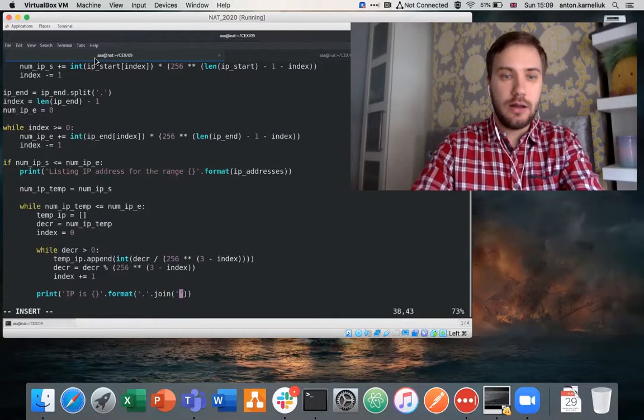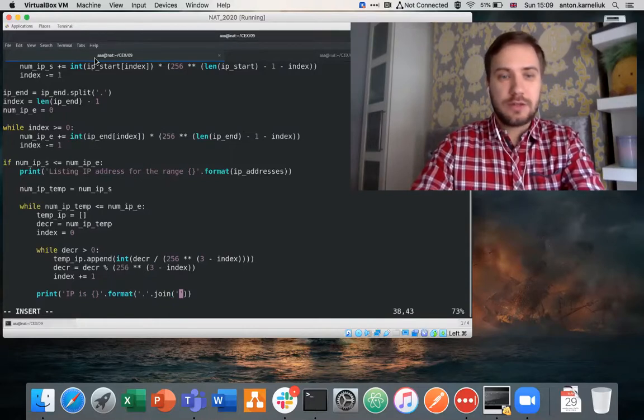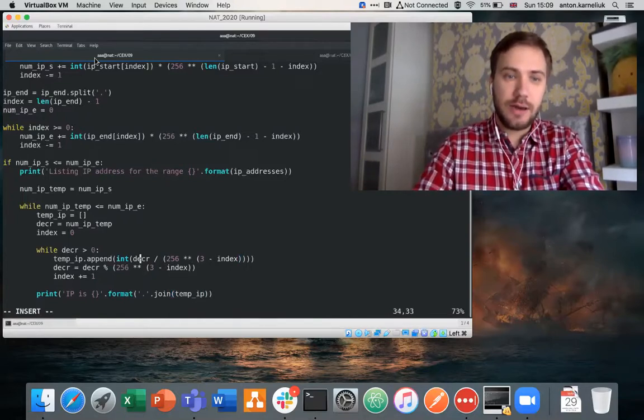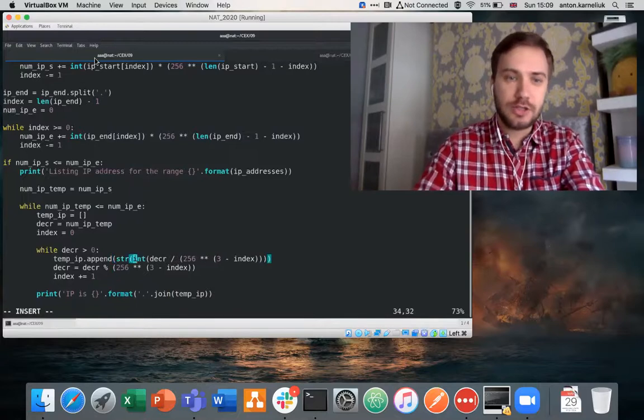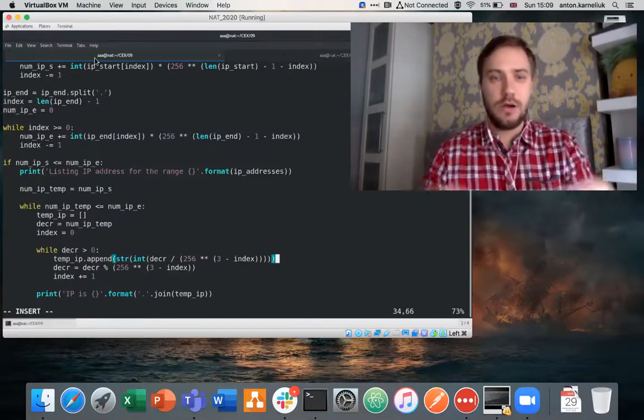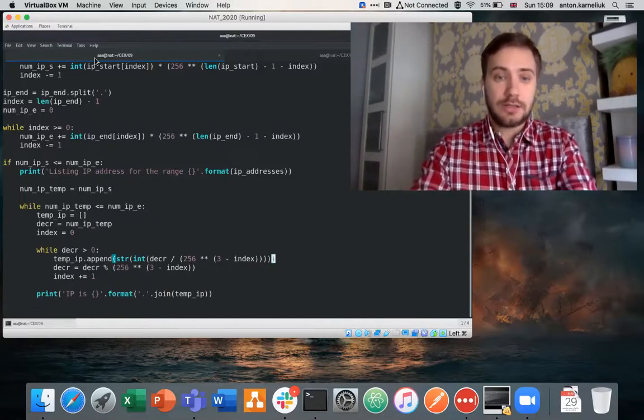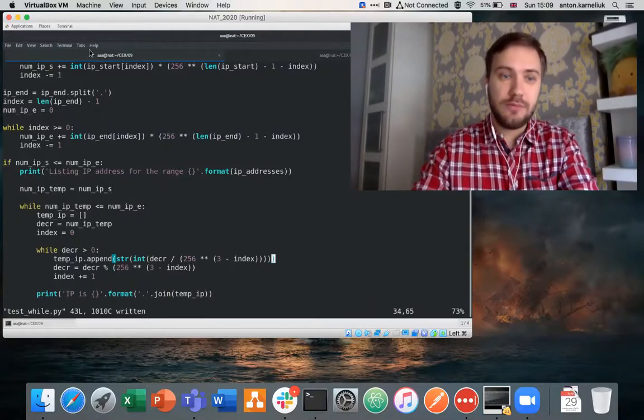Let me think how we could do this properly. We need to provide our temp IP address. I think, yeah, we need to provide the IP addresses in this string format. So we'd like to provide temp IP. And that's why we'll be applying here not only the integer function, but also the string function to convert the integer value of the element into a string. The construction looks very heavy, but it should be working.